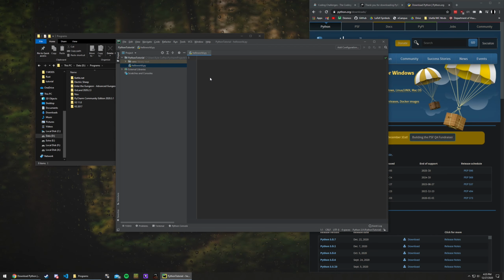Since Python is a text-based language, it could run a file with any file extension, but using .py is the convention. Inside the new file, type what I type. Print, parentheses, quotes, hello, world. Closing quote, closing parenthesis. Just like that. The computer can run our code now.